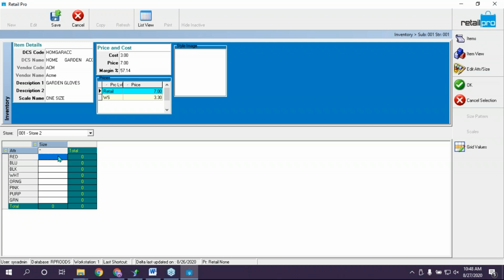And because I'm doing this from a PO, where normally in your inventory, you don't want to put anything but a 0 in this grid, because putting anything but a 0 is going to actually give you on-hand quantity. Because we're on a PO, we can put our order quantity in here. So I want to order 3, 3, 3, and maybe the purple as well. And the other colors, I don't carry these gloves in those colors, and that is totally fine. We don't have to use the entire scale.